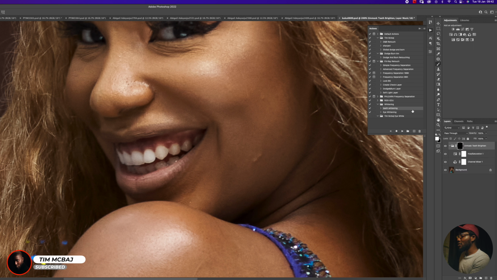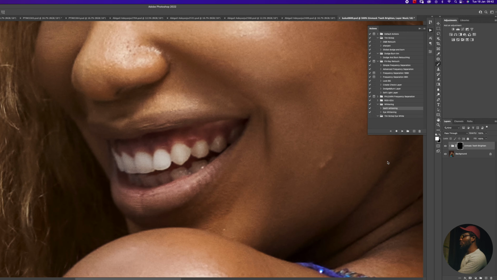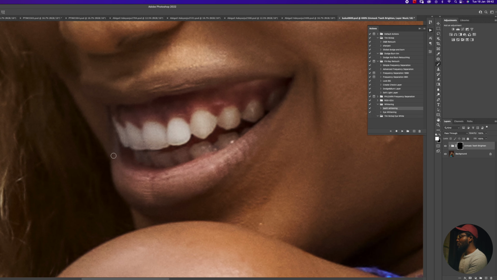Once you play the action, you're going to get a black mask. So you need to use a white brush to unmask it, and this is going to show the effect of the action itself. I'm going to zoom into my teeth. I'm going to press B, which is the brush tool, and I have to make sure my opacity is at 100 and my flow is also at 100. Then I'm going to paint over the teeth.